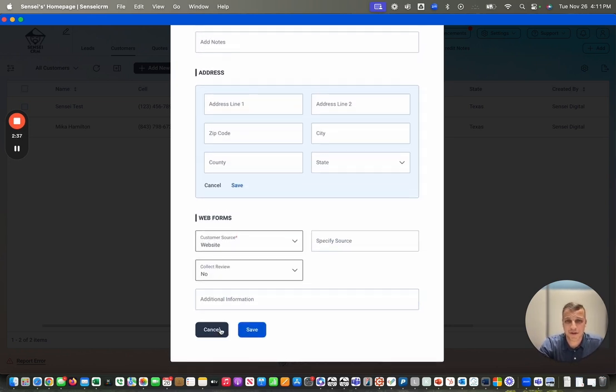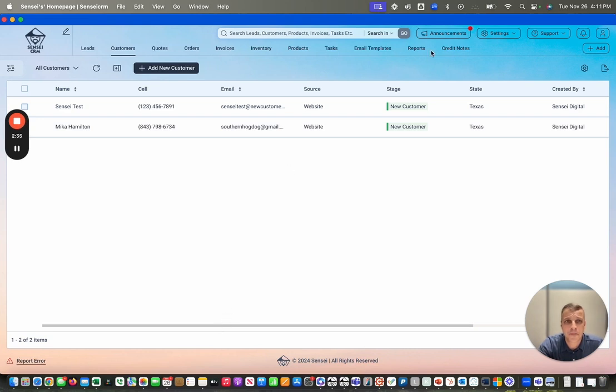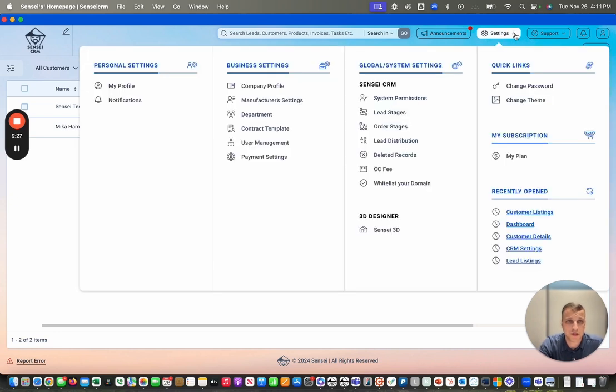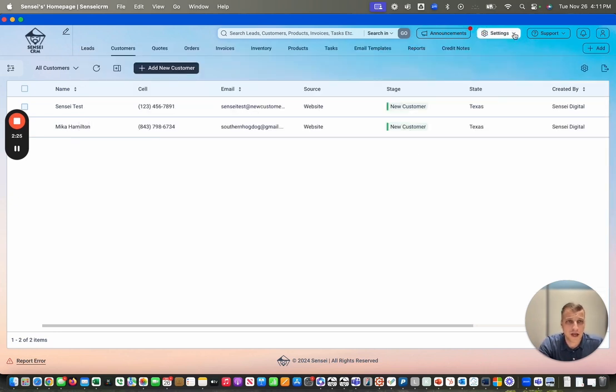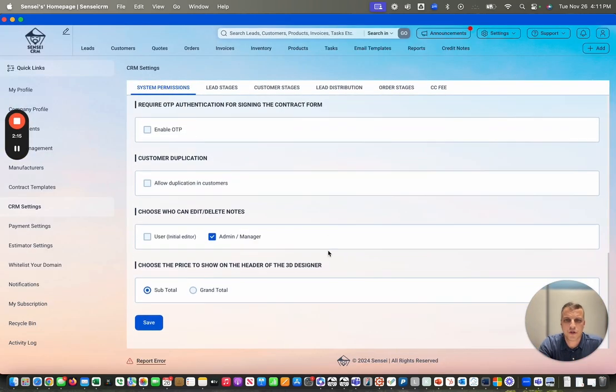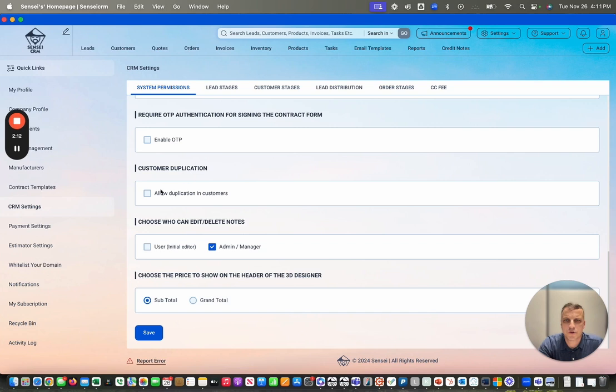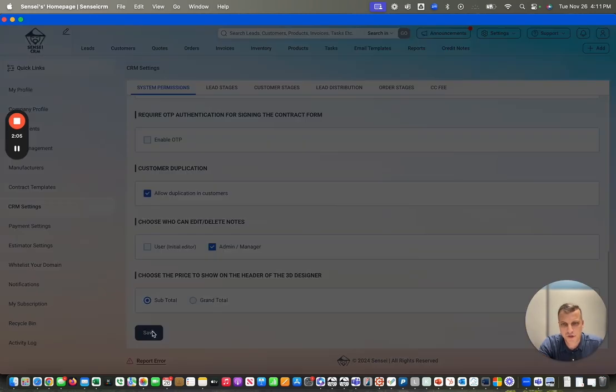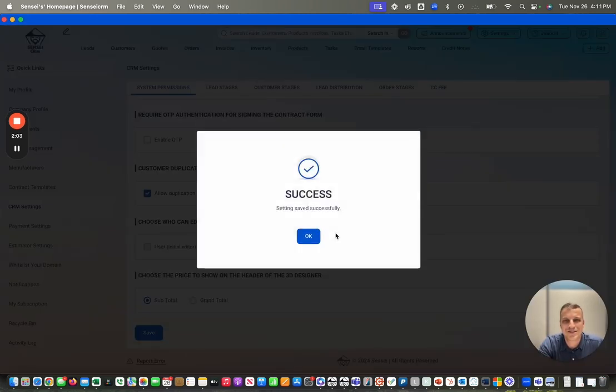So what we're going to do is go down and cancel that out. If you want to allow this to happen, in that scenario or whatever other scenario, where you can add the same number to multiple customers, you go into settings, go to system permissions, scroll on down, and you see customer duplication. You see the box right here under that, and it says allow duplication in customers. Check the box, make sure you save it, and then save the changes.